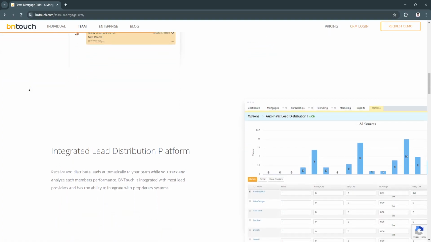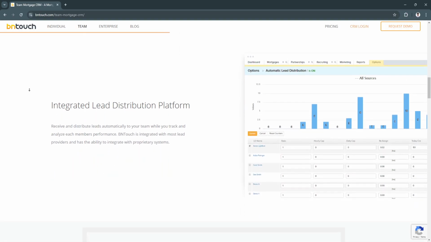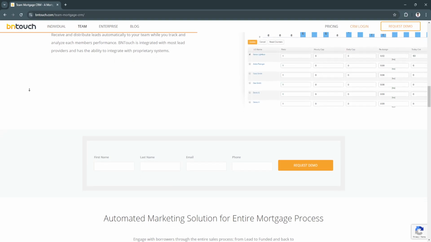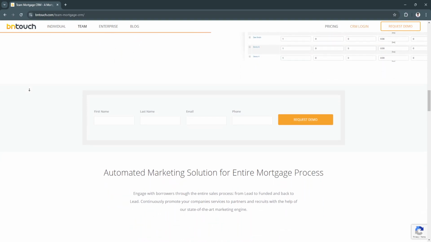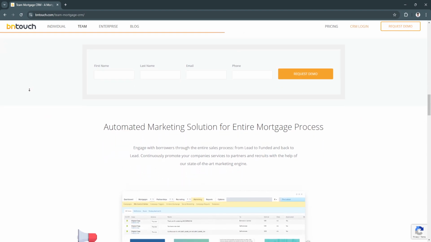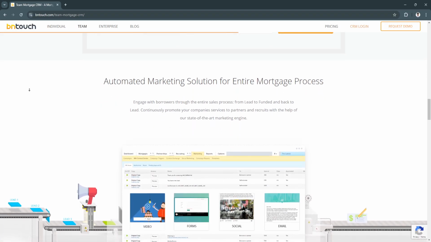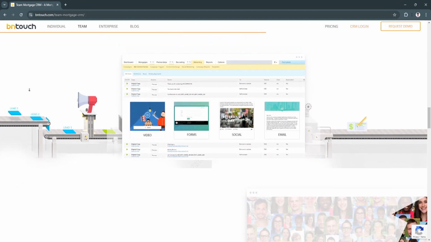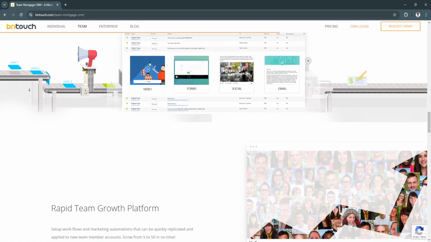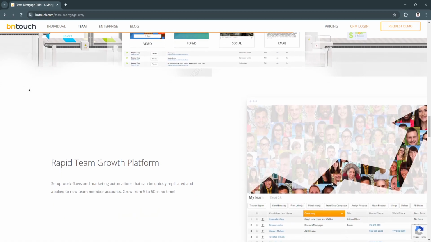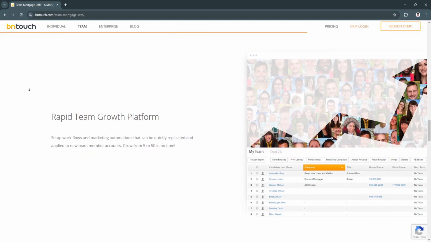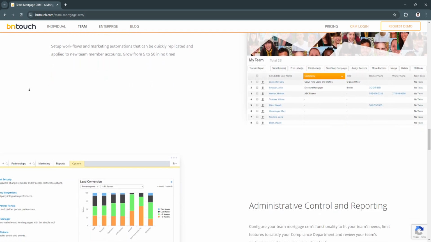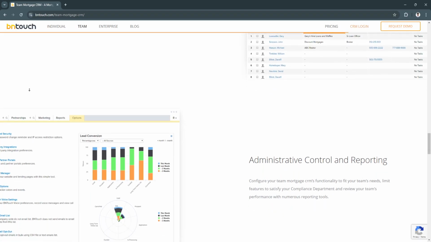Bntouch CRM stands out as a powerful tool for mortgage professionals with features tailored to handle industry-specific needs. Whether you're managing a single office or a team of brokers, Bntouch's combination of lead management, automated marketing, and robust reporting can significantly enhance productivity and client satisfaction. By automating communication and centralizing data, it helps reduce errors, save time, and provide a more cohesive experience for both brokers and clients. For mortgage professionals looking to streamline their operations, improve client relationships, and increase efficiency, Bntouch CRM offers a comprehensive solution that grows with your business.